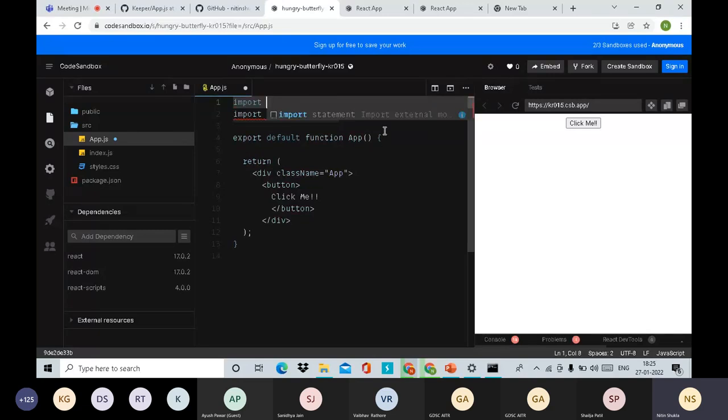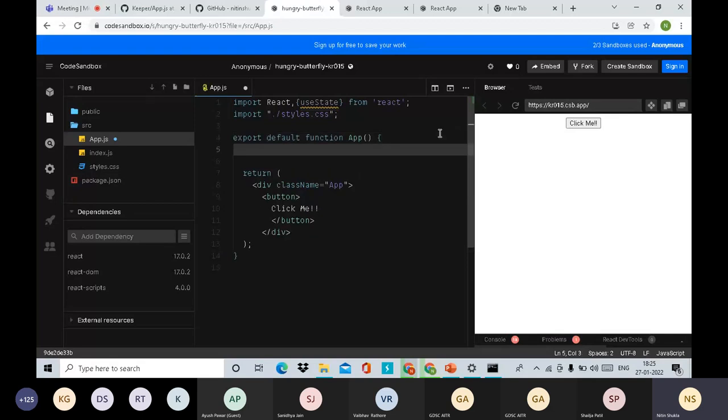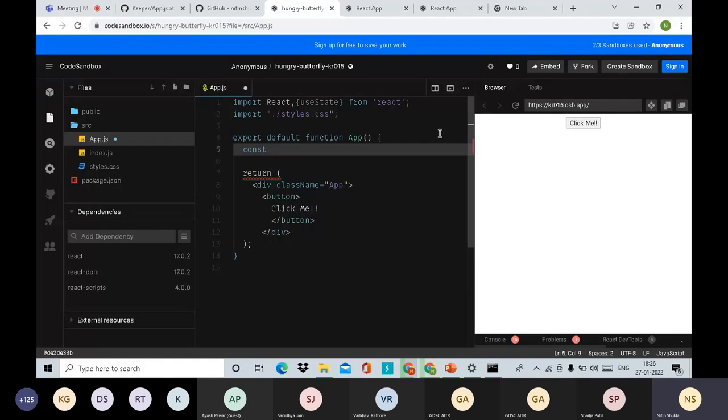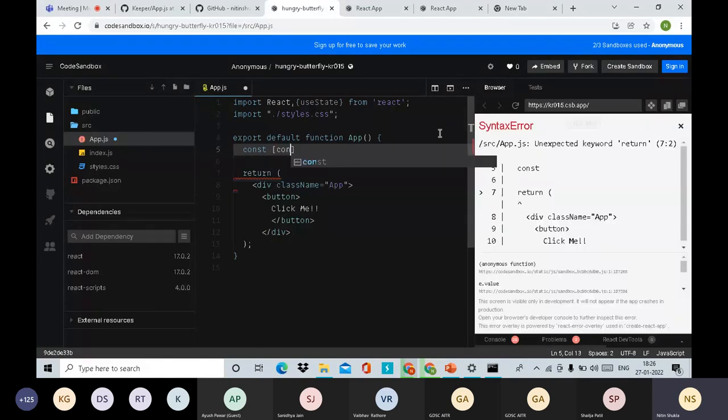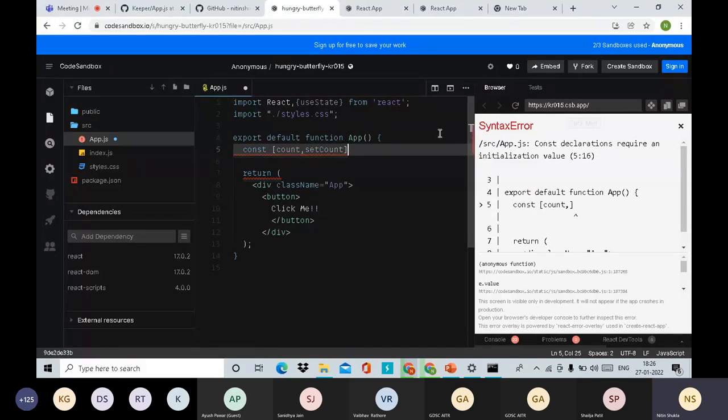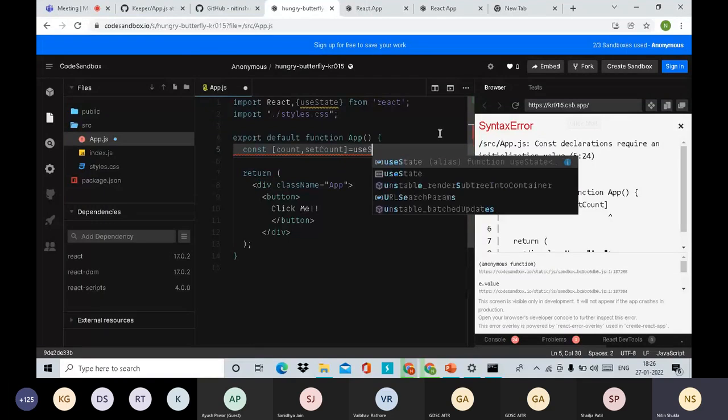Okay, so import React. Okay, and we also need to import the useState feature. Here I will declare how many times I have clicked this. Okay, so const, this is the way to declare the state feature in a React app. Okay, so this is the way to use useState.